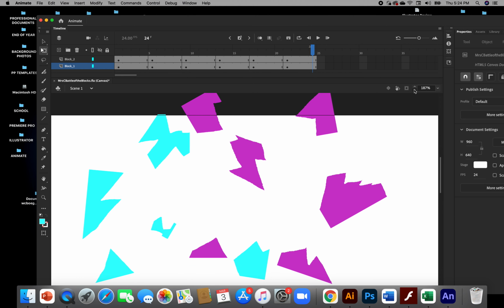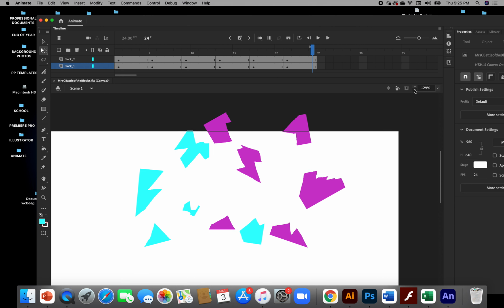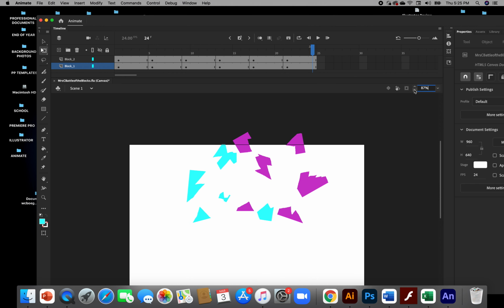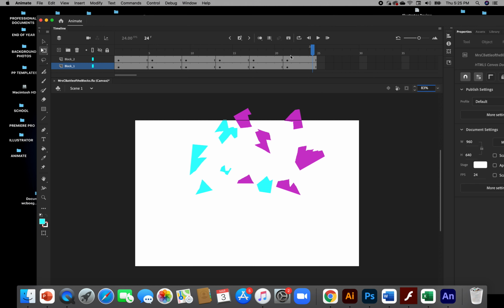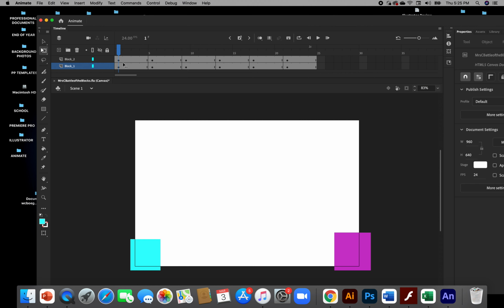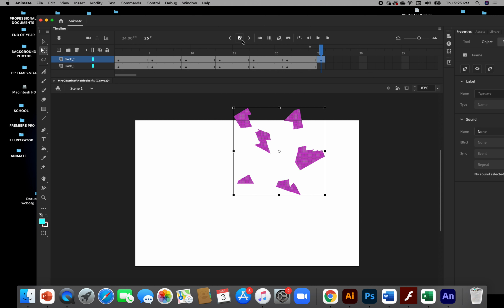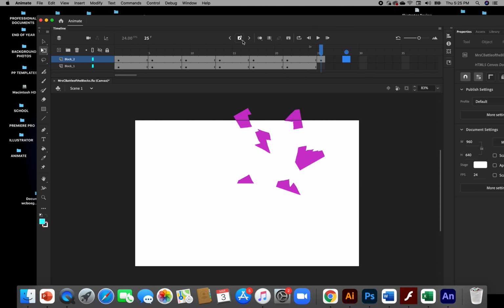So let me just reduce the size of this a little bit more. And it's actually a little wide. Let me look at this. Okay, well, it is wide, but we're just going to make those pieces fly more. So I'm going to start here, and I'm going to add a keyframe. Okay, and then I'm going to count 4. 1, 2, 3, 4.